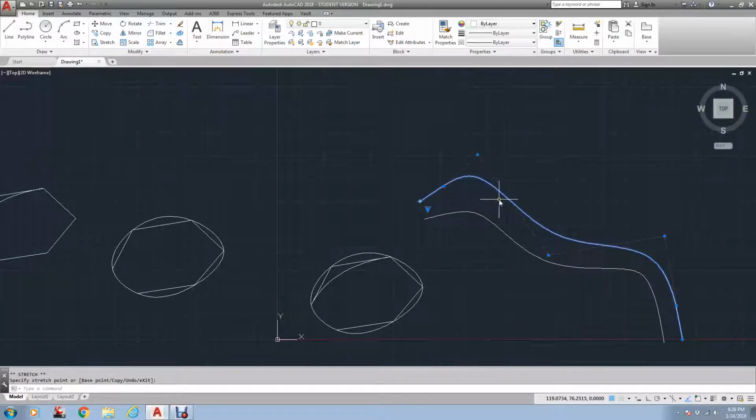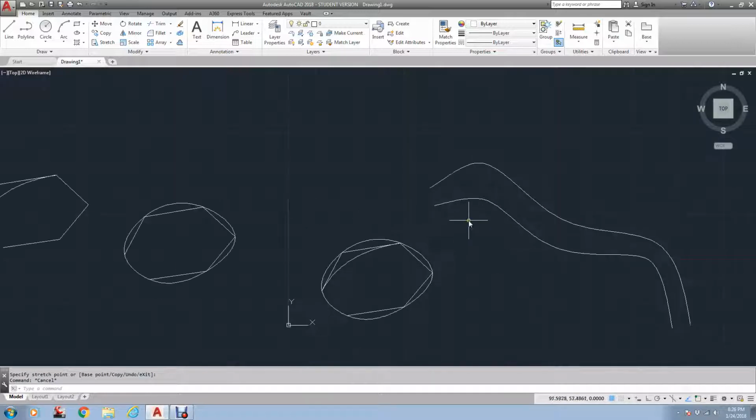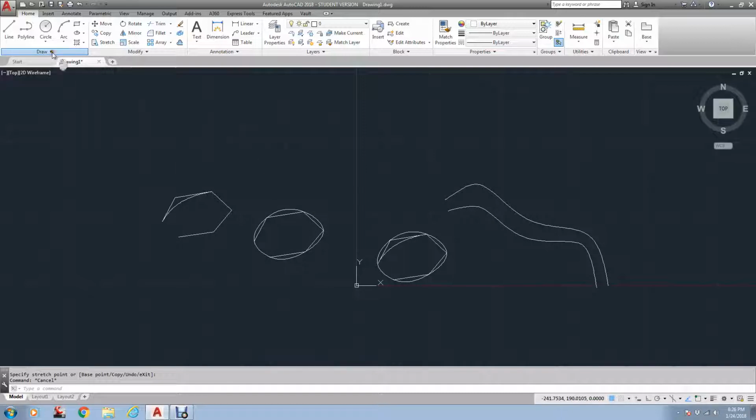So again, it's a nice little command. I don't promote it very much, but I do want my students to know about it. So try your hand at the spline and see how you like it, and let me know if you have any questions. That concludes this video on spline.